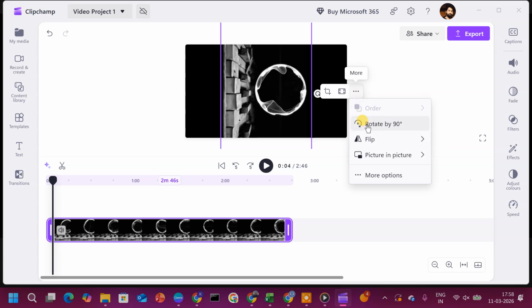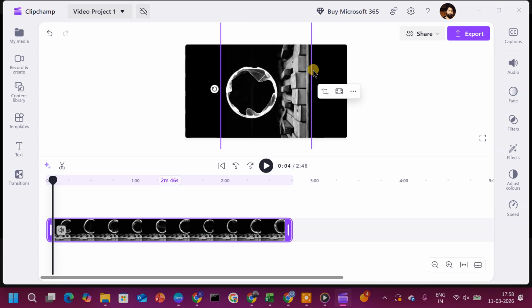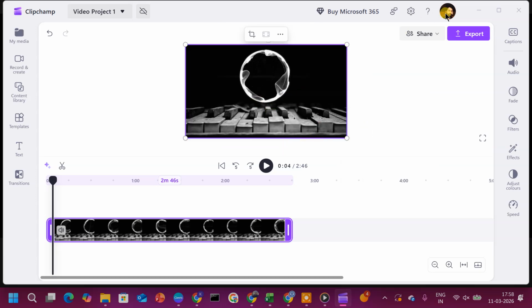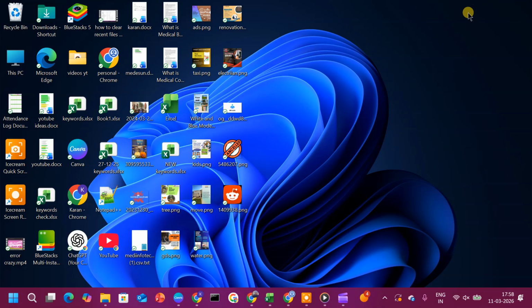If you want, you can rotate it again to get back to normal, that's it. When it's completed, then click on export, and that's it. Your rotated video will be saved on your computer.